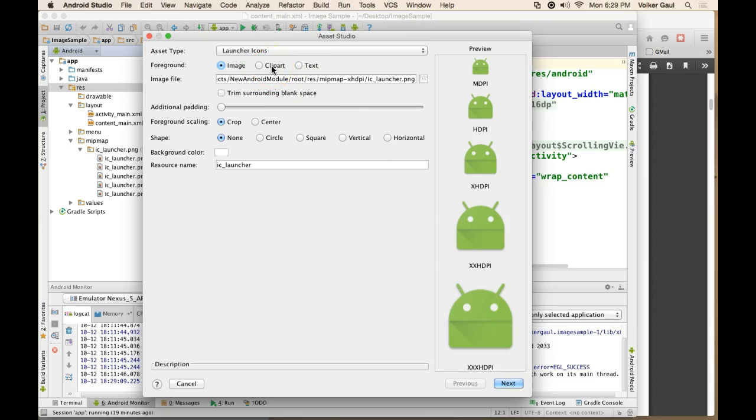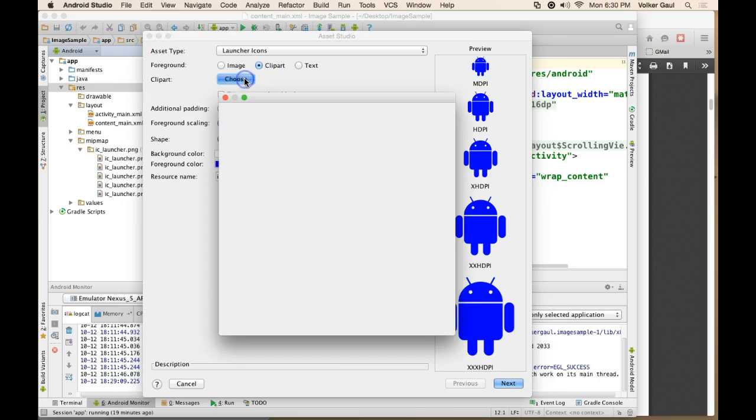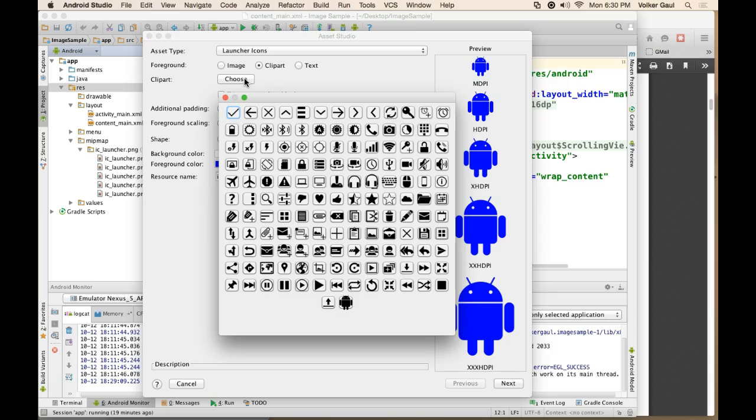Let's take a quick look. I'm not going to spend too much time here at the clip art option. And notice there's a clip art version of our little Android guy. And if you wish, you can click the choose button, and there's a bunch of icons here. Now, obviously, there looks like, I don't know, I didn't count, 7, 8, 9, 10, maybe 80 of them here.